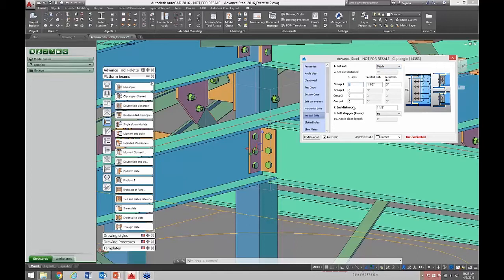I can change the grouping and number to get it to change the array, if you want to think of it that way, and the distance can be controlled. Again, looking at my preview window over here that indicates what value on the left is driving the dimension in the preview on the right.